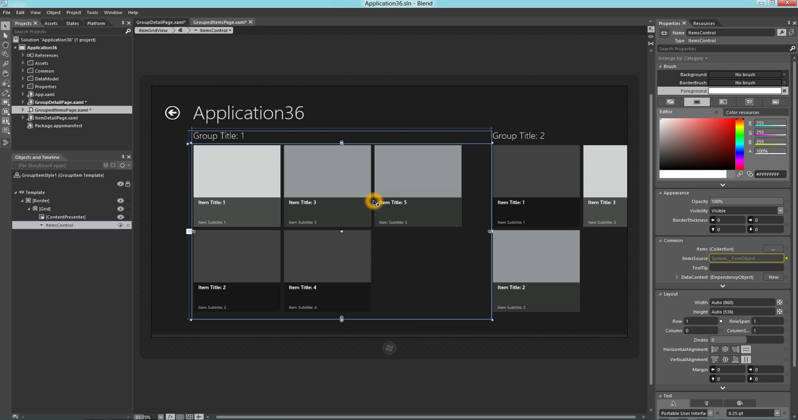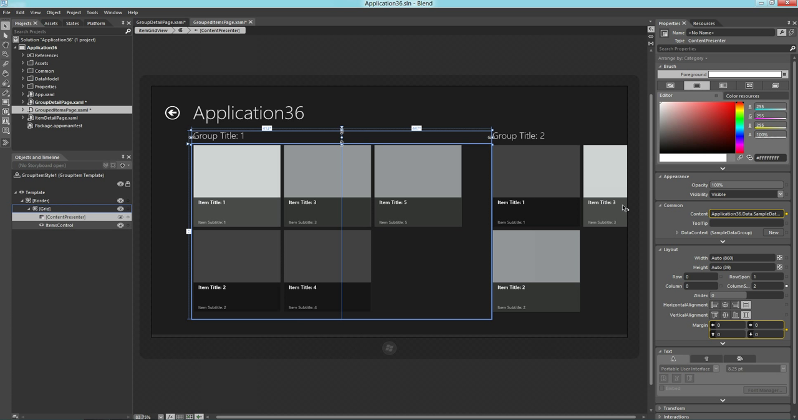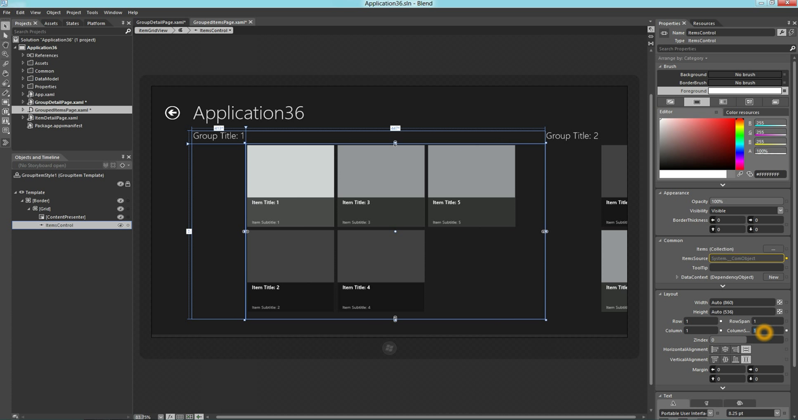We will now try to change the layout of the default group item. I will select the grid, add a column, select the content presenter, and change its column span to 1. I will then select the items control, move it into column 1, and change its column span again to 1, and hit enter. You can now see that we have changed the layout of the group item.